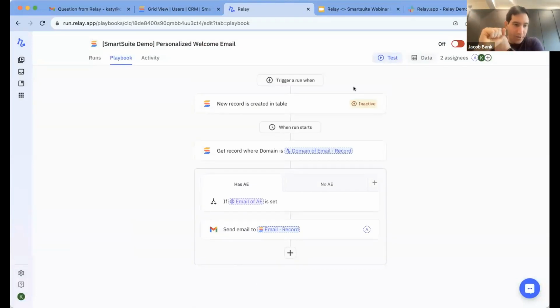So the first one showed you how to automatically get invoices into SmartSuite. The second one showed you how to easily log activities and create new contacts with human judgment if applicable. And the third showed you how to send a personalized welcome email from a role on your team, in this case, the AE for the relevant account. So with that, I'll stop sharing and open it up to Q&A.